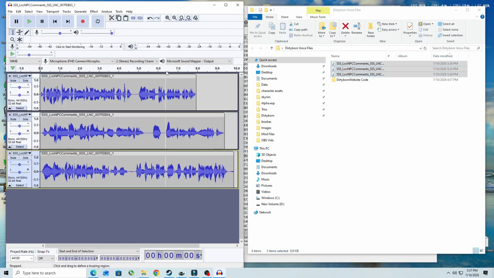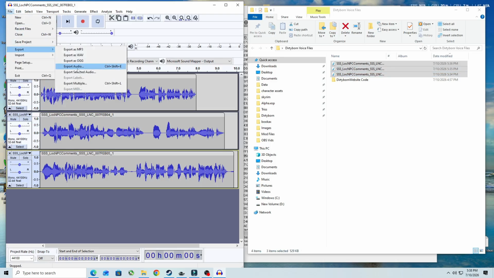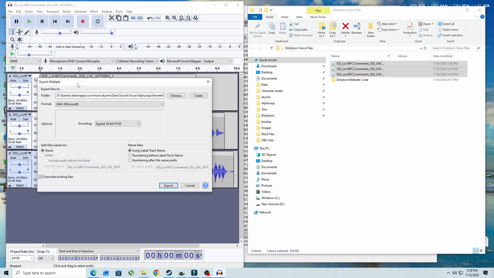And these are already... So right now, these are MP3s. What we want for the Skyrim Creation Kit is WAV files, 16-bit. That's what we want. So if we hit File here and Export Multiple. And when we get into here, we want the format that is going to export at WAV.